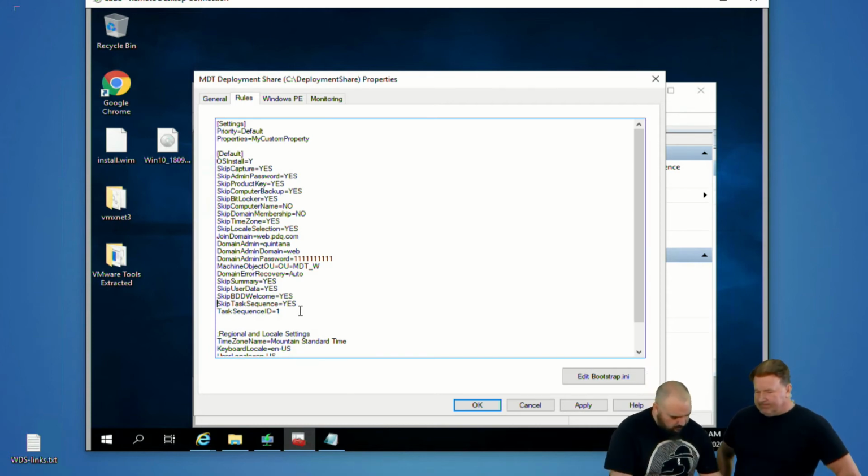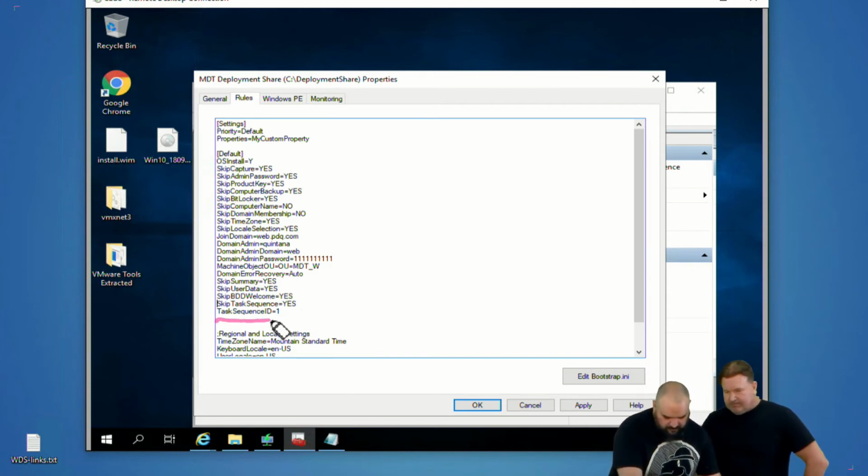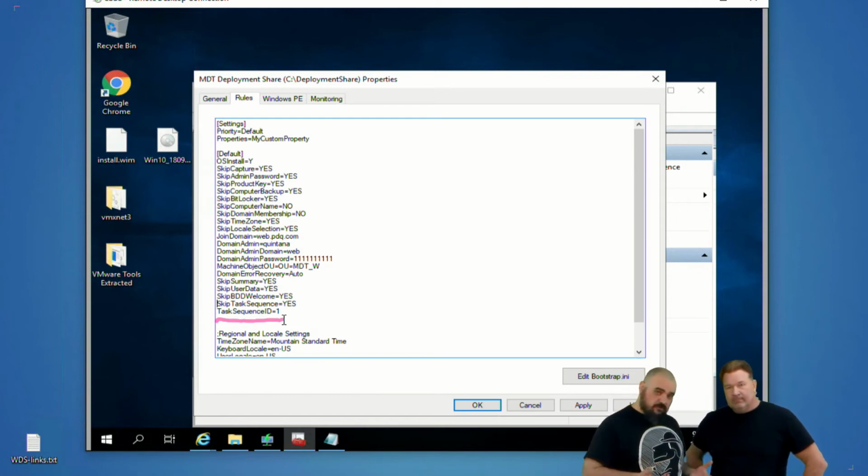And then right here, the task sequence and the sequence ID. This is the test sequence we built earlier that does all the installs. This will just make it so we don't have to say, okay, go ahead with that, and we don't have to hit next on that, and it'll just kick off whatever sequence ID.